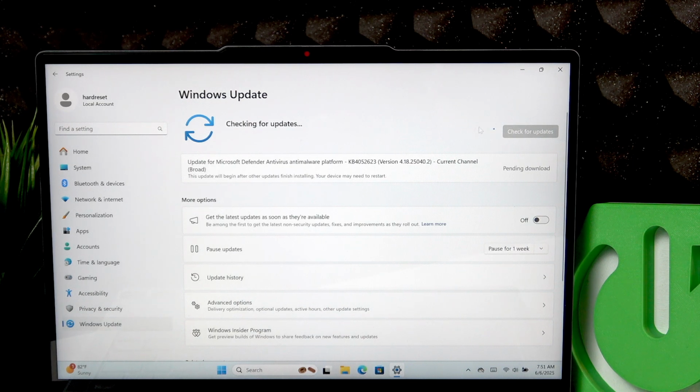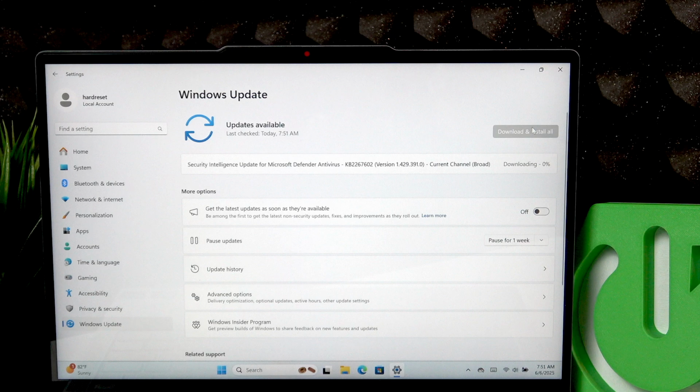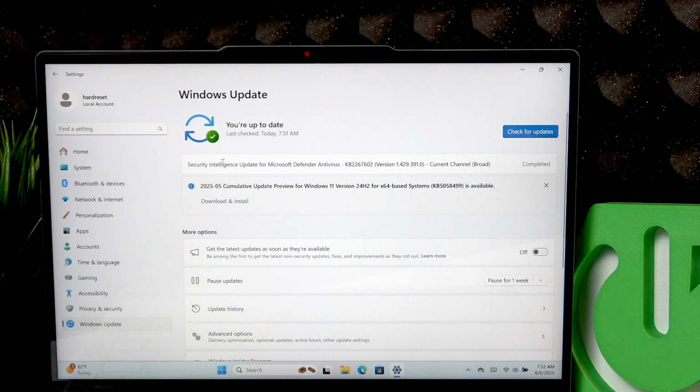Usually, if there are no updates, you will see this Check for Updates button, and once you click it, you will see all the available updates for your PC. As for now, I have this one, which was just completed. So basically the update was downloaded and installed once I pressed retry. The same happens when you use this Check for Updates button.